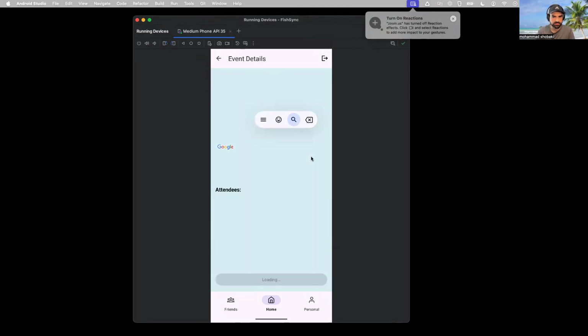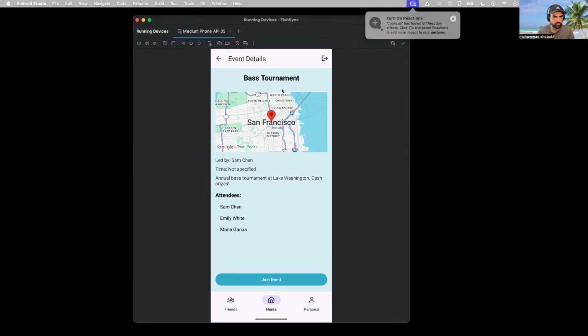So let's actually go to this bass tournament. It seems pretty cool. It's happening in San Francisco, apparently, right in the center of San Francisco. It's led by a Sam Chen. The time is not specified because this is mock data, and this is a description of the event. And here are the attendees. This attendee list is a recycler view as well. So if this attendee list got really long, you would just cycle through it. This seems like a cool event, so I'm going to join it.